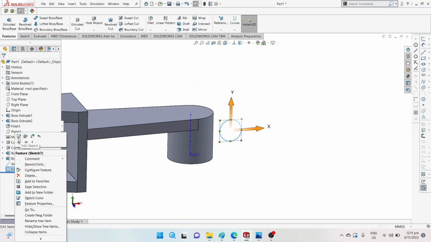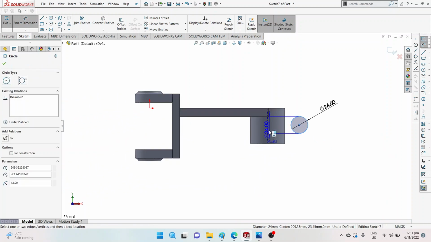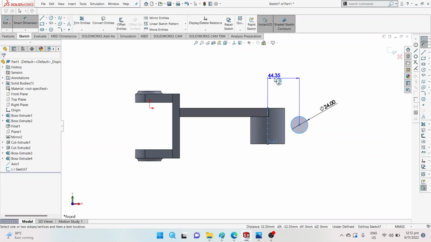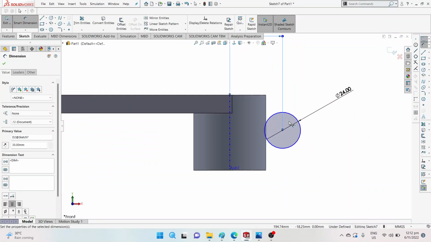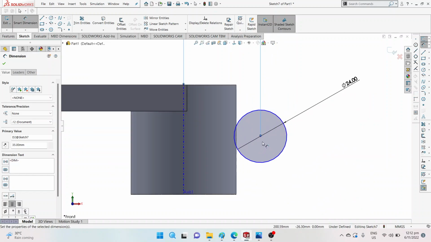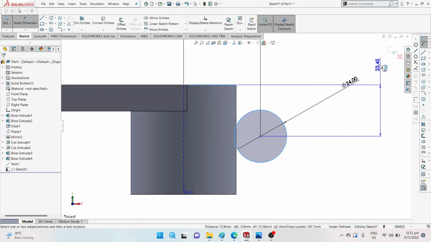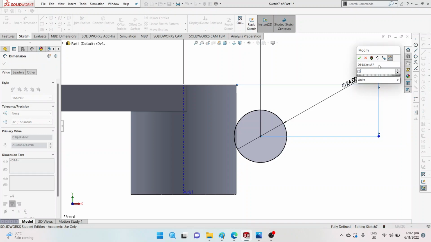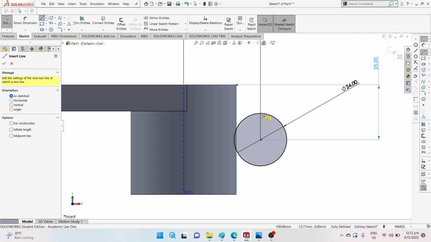Right click on the sketch, edit sketch, and then I can dimension it to the axis. This distance here is 35 millimeters. This circle is dimensioned from the center of the circle to the top surface of the boss. So I make sure that I get the design intent correct, and the distance is 25 millimeters. Then what I do next is I draw a line.